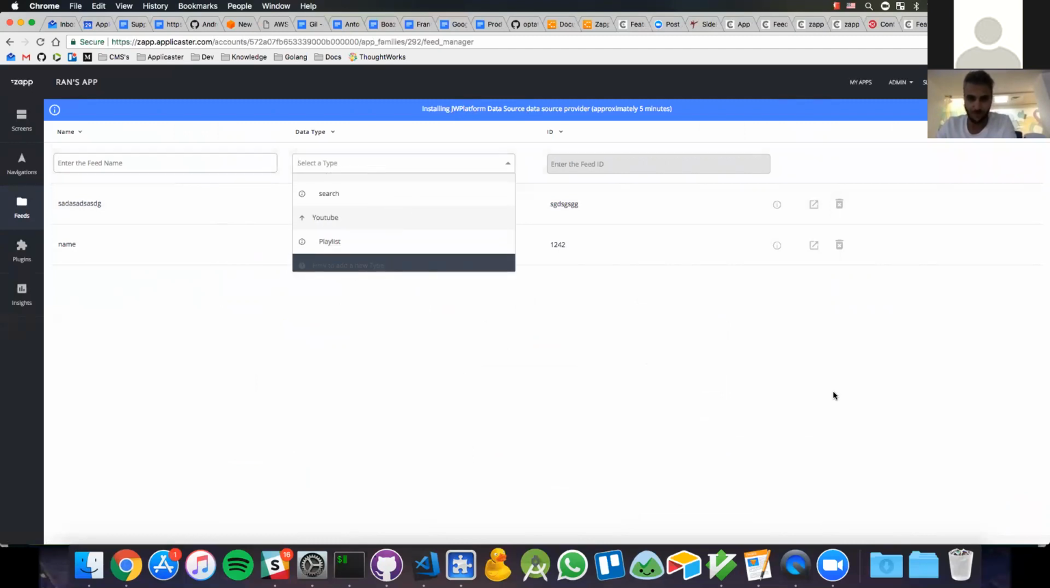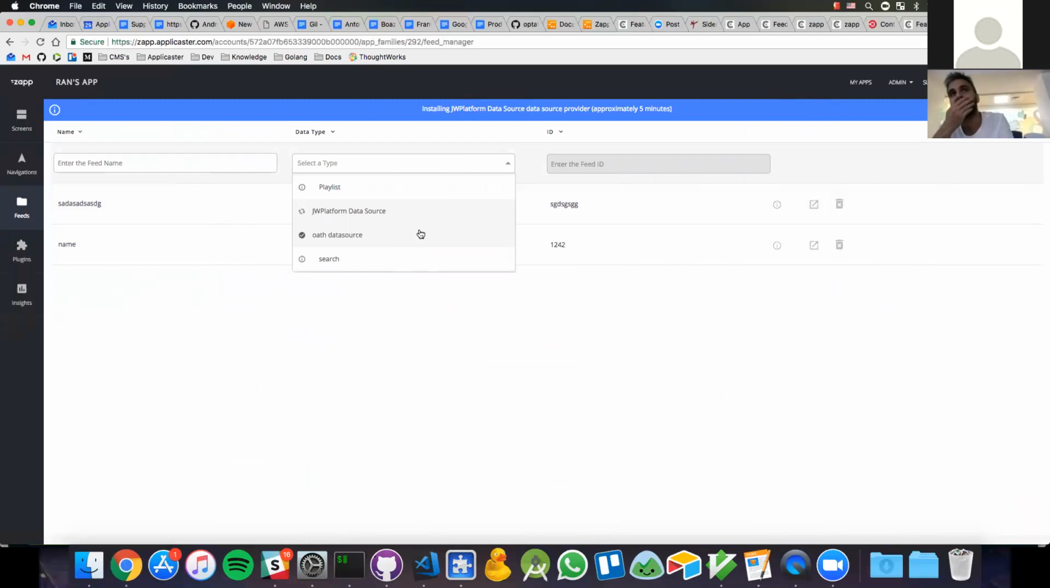I have a question here. You're actually installing plugins here. Could it be that if I install a plugin here, I'll still need to install a matching plugin in the plugin section in Zapp? No. This is the only place you should work on data sources. That's just specifically for the data source, not the player. This is only data sources. Okay.